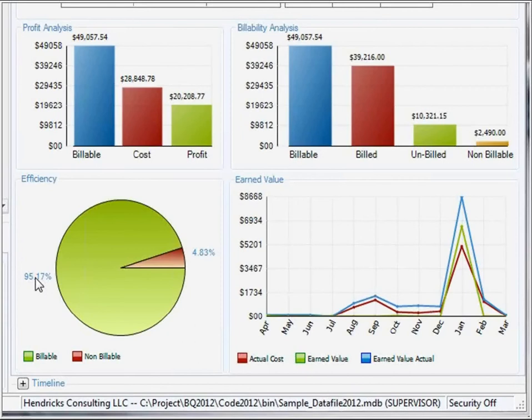Going further down, you will see the efficiency bar. Now, shoot for 90% efficiency on your projects, as typically everyone would want to. That's where the profits are the best. In this case, I have 95% efficiency, and you can see the billable is shown in green. If I hover over that, it will show me the total dollar amounts associated with that particular efficiency.